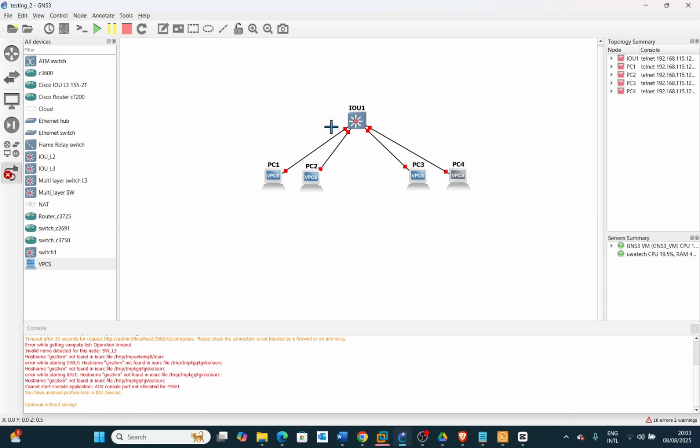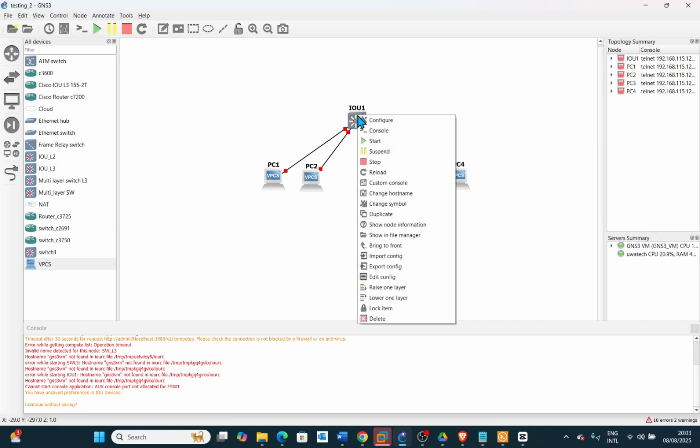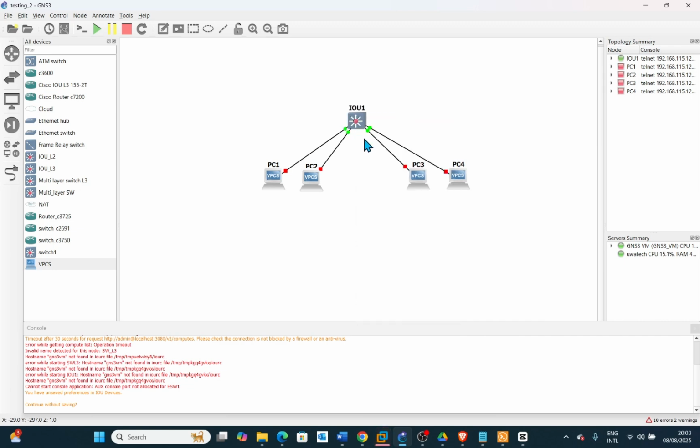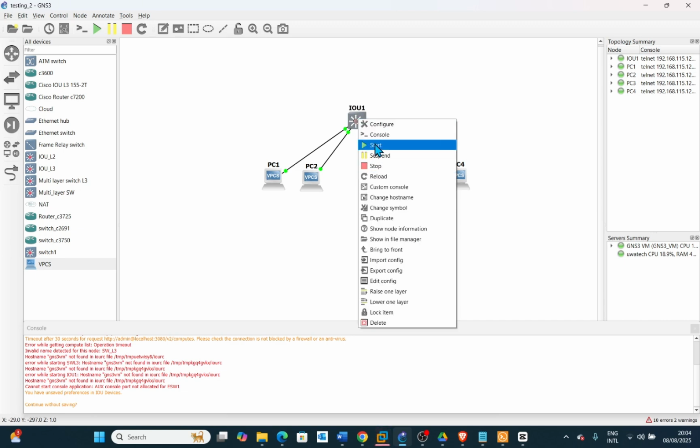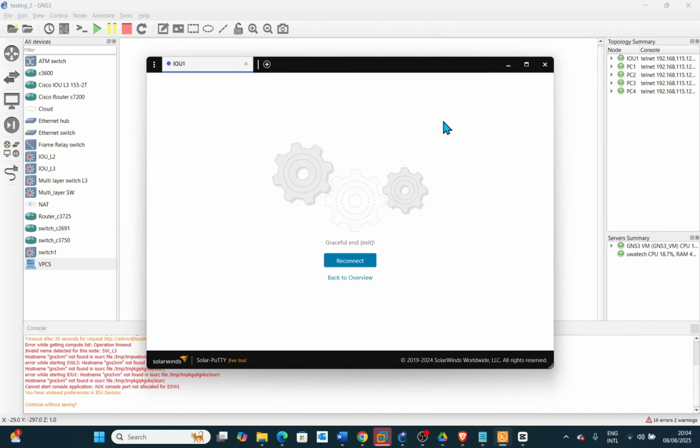I'm going to be configuring VLAN 10 and I will name it IT. VLAN 20, I will name it staff. So let me turn on the devices. So let me go to the console now for configuration.